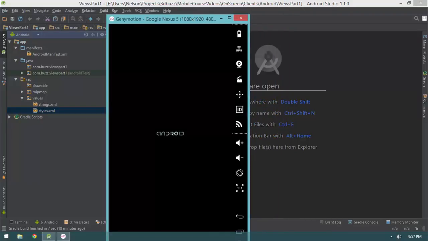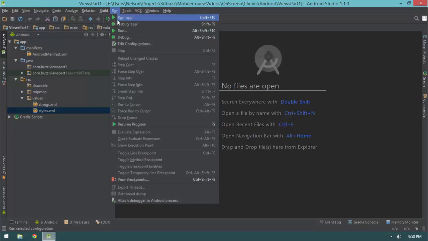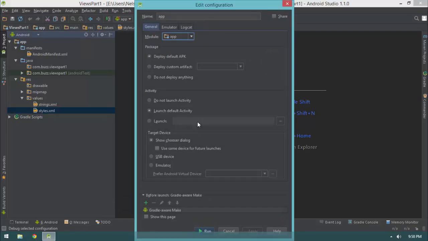I guess I can pause the video for a second. Alright, and we have a virtual device. Let's go ahead and hit the run button, or we can come up here and hit run, or we can hit Shift and F10. So let's run the app.